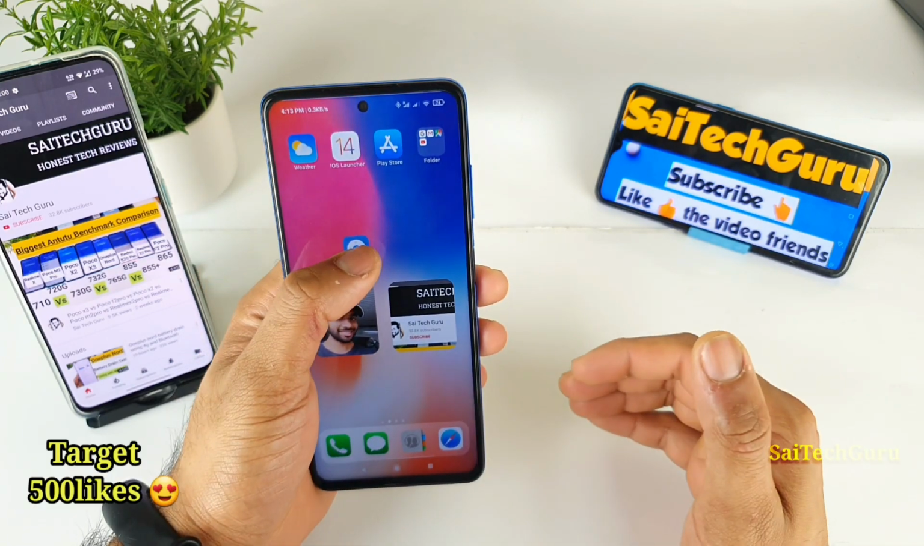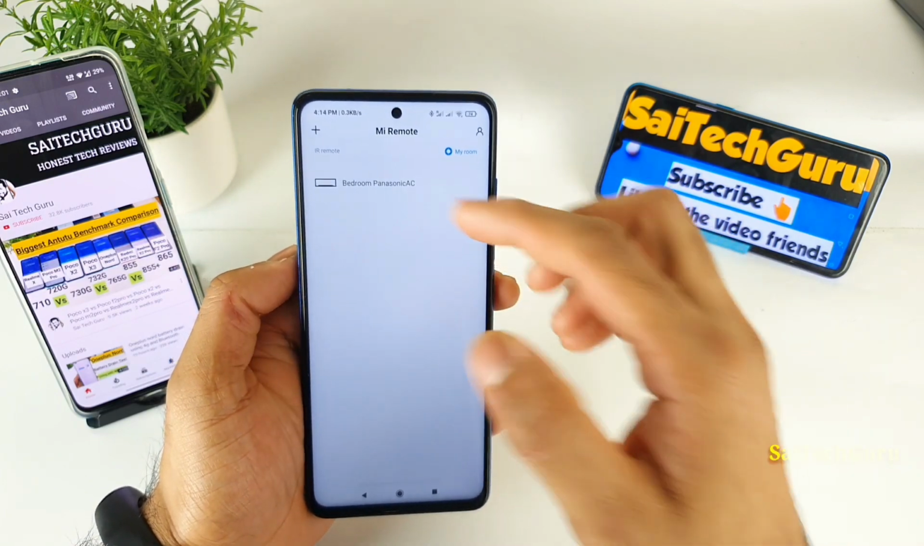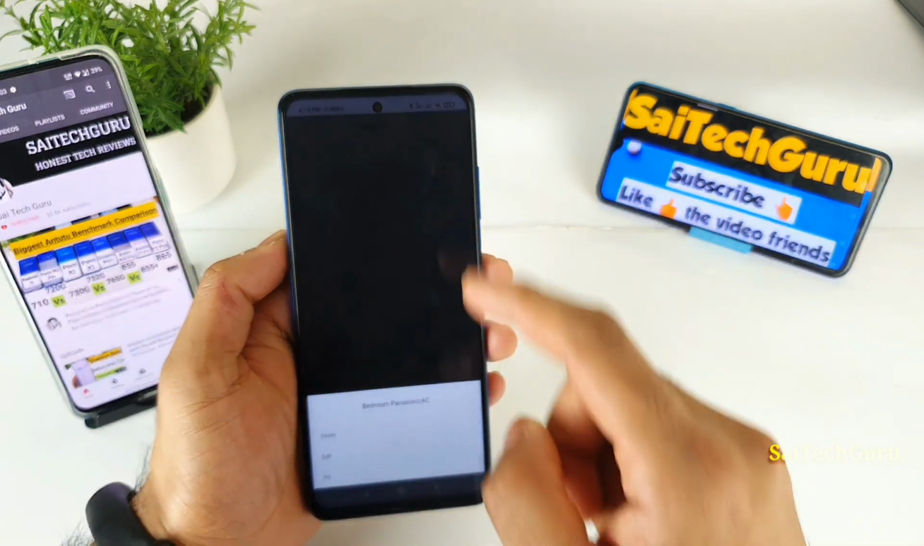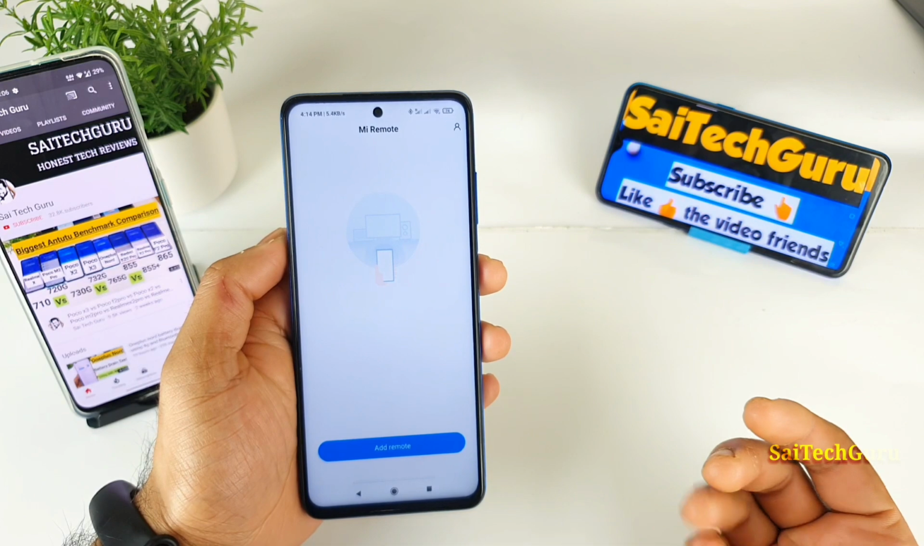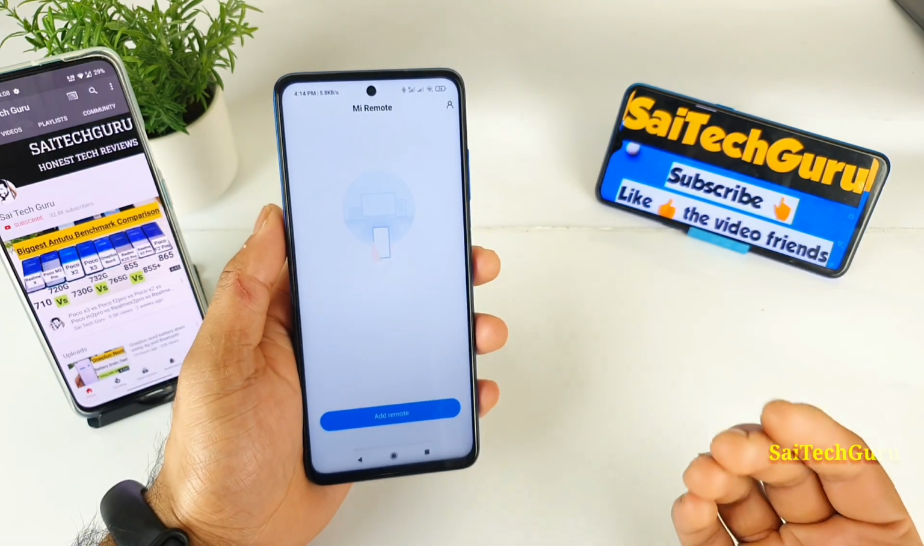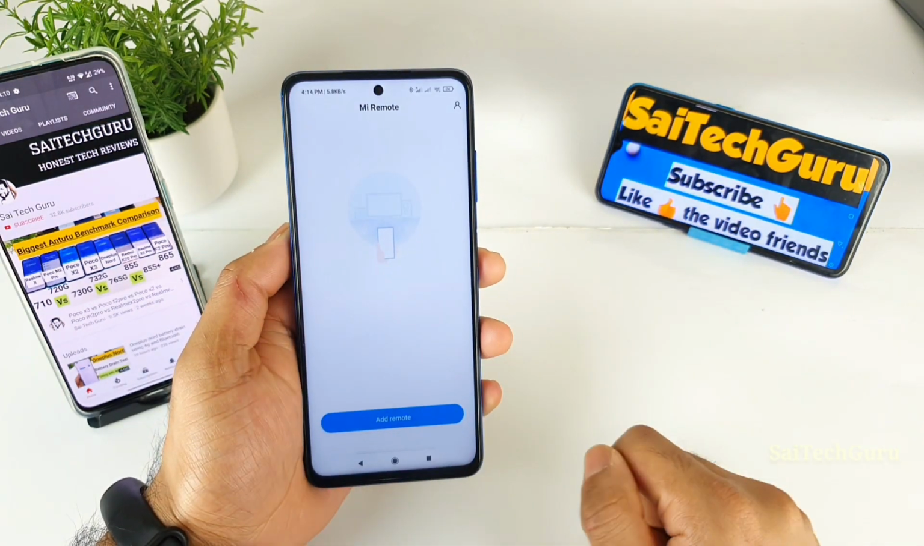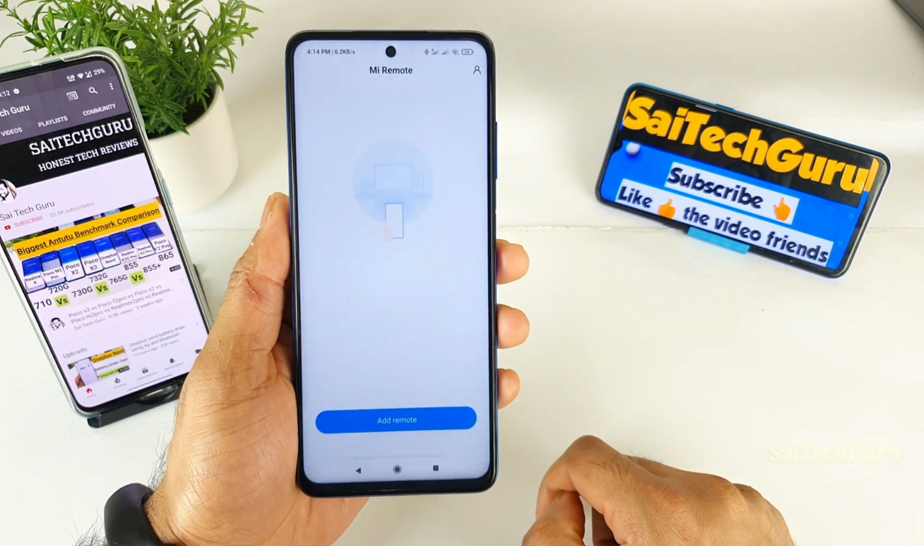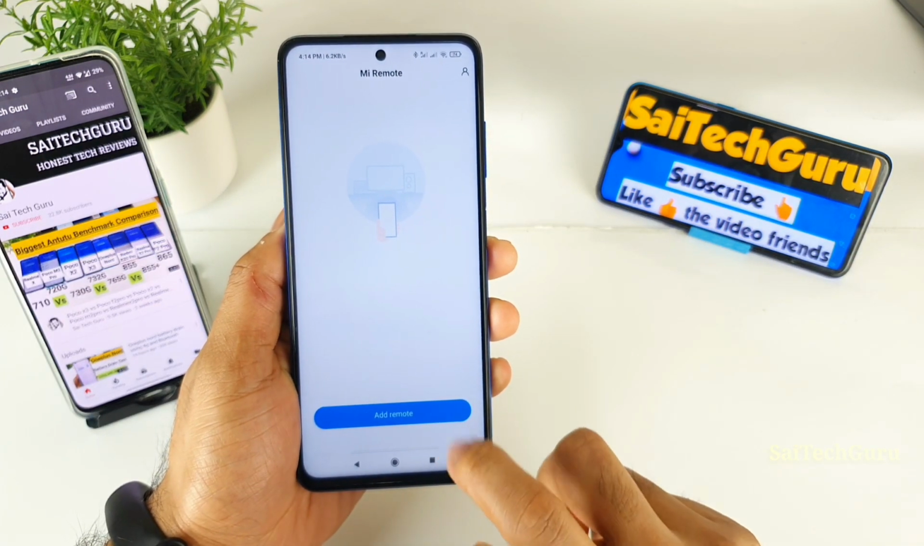So right now I'll be using my current room air conditioner. Let me delete this one and start from the beginning to make sure that you follow exactly as it is. As soon as you open this Mi Remote, you get this option of clicking add remote as well.